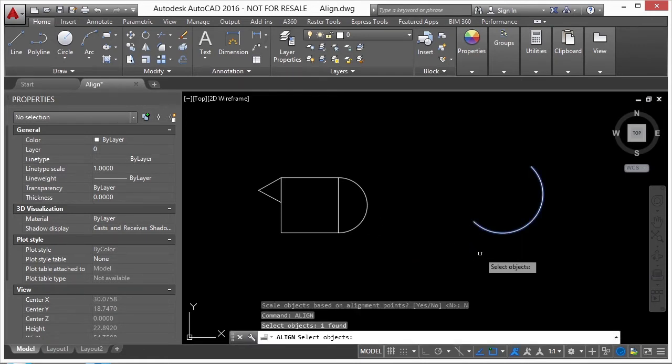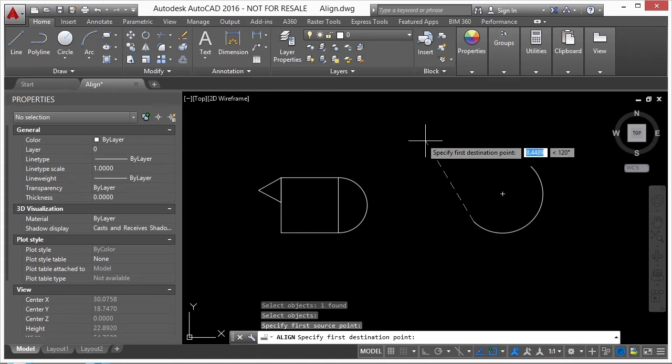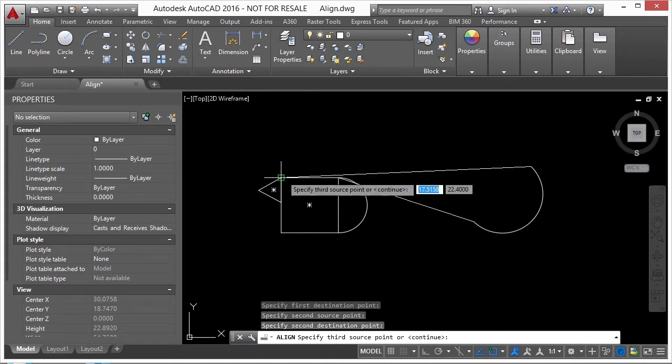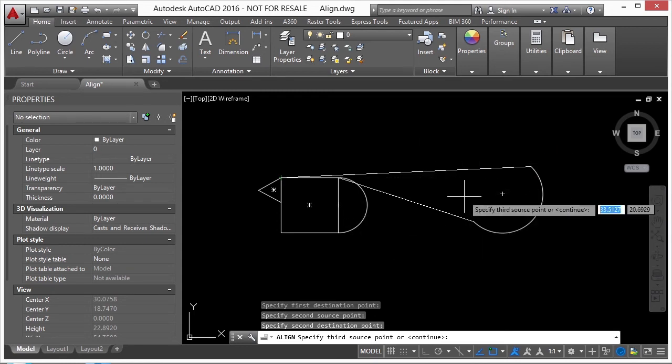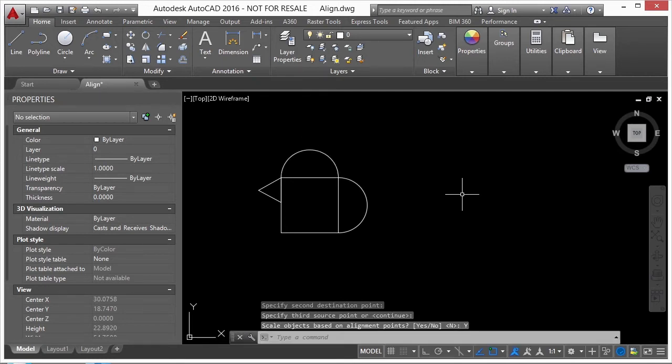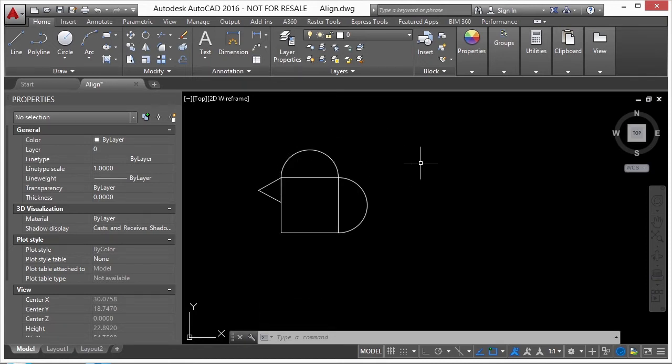I'm going to pick this arc. Let's line up this point with that point, and then this point with that point. Now this arc is obviously a little bit bigger, so it's going to shrink down. So press enter, and it says scale yes. So it rotates it, moves it, and scales it down until it fits between those 2 points. So the align command is very useful and very practical, and will help you to line things up very easily.